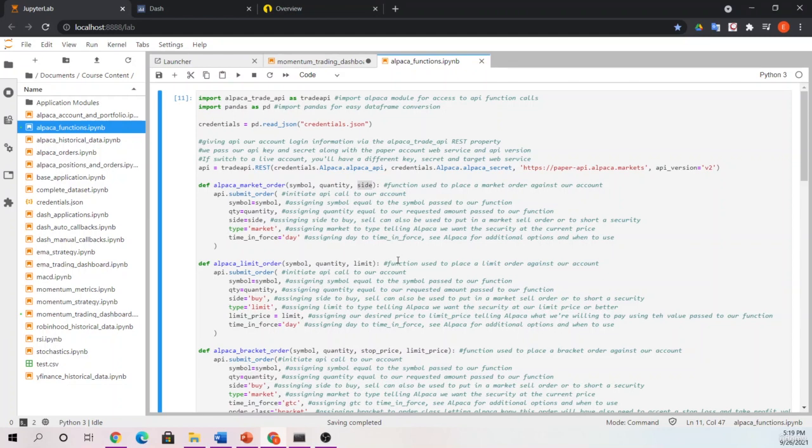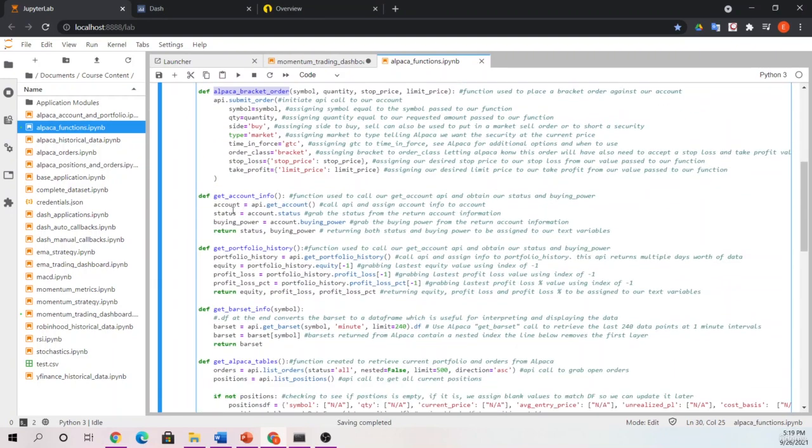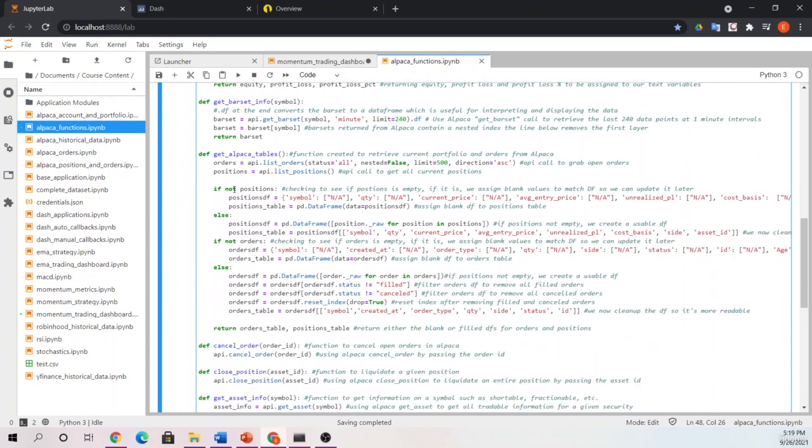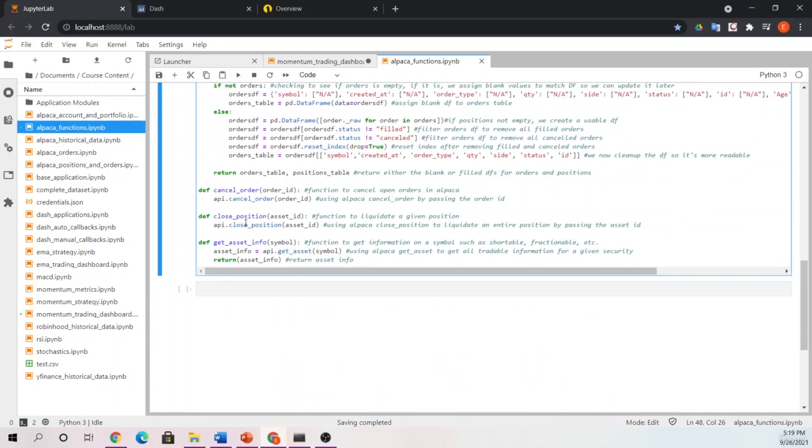Back in our section where we covered interacting with our brokerage, we created these market order, limit order, bracket order functions. We referenced how we get our account and our portfolio history. We referenced getting our orders and our positions. We did add a couple new ones to this where we are going to be able to go and cancel an order and close positions.